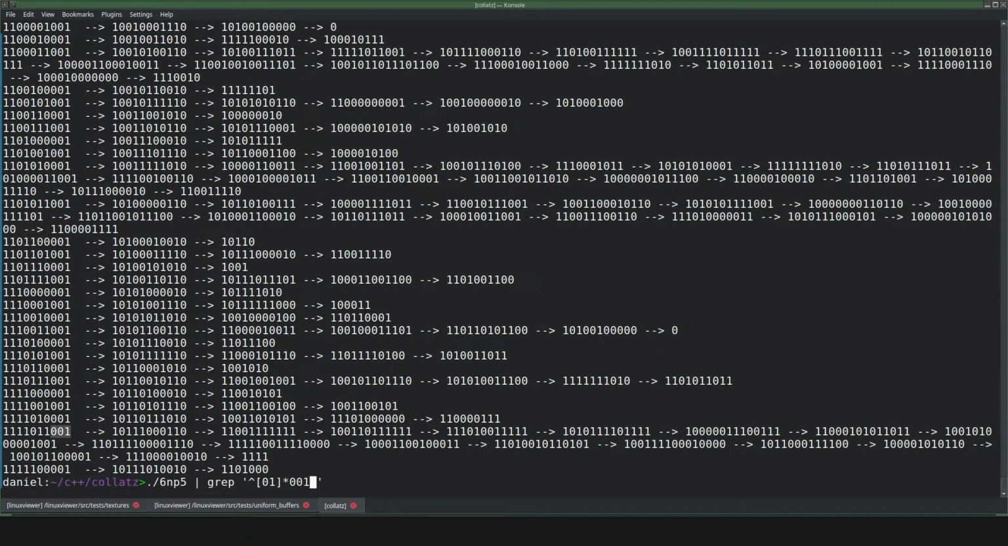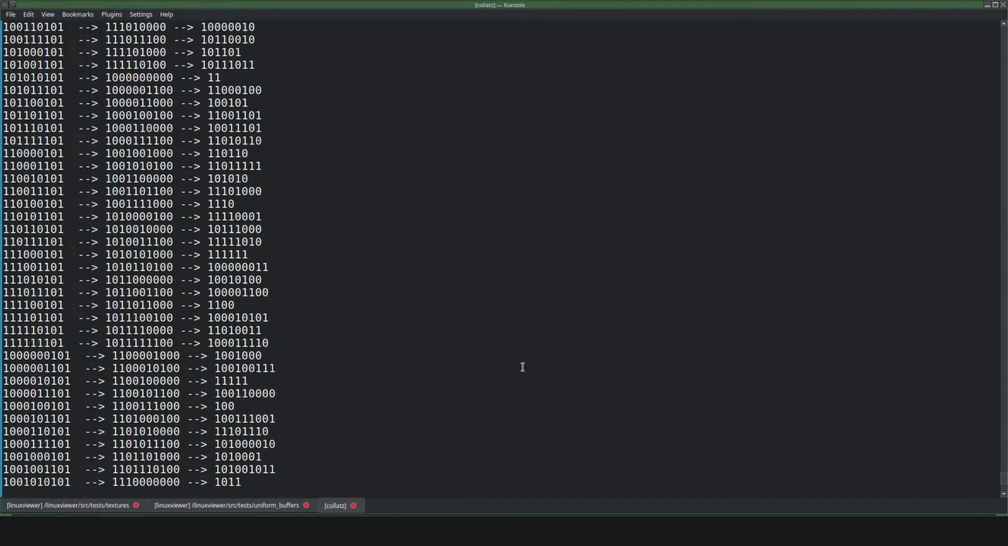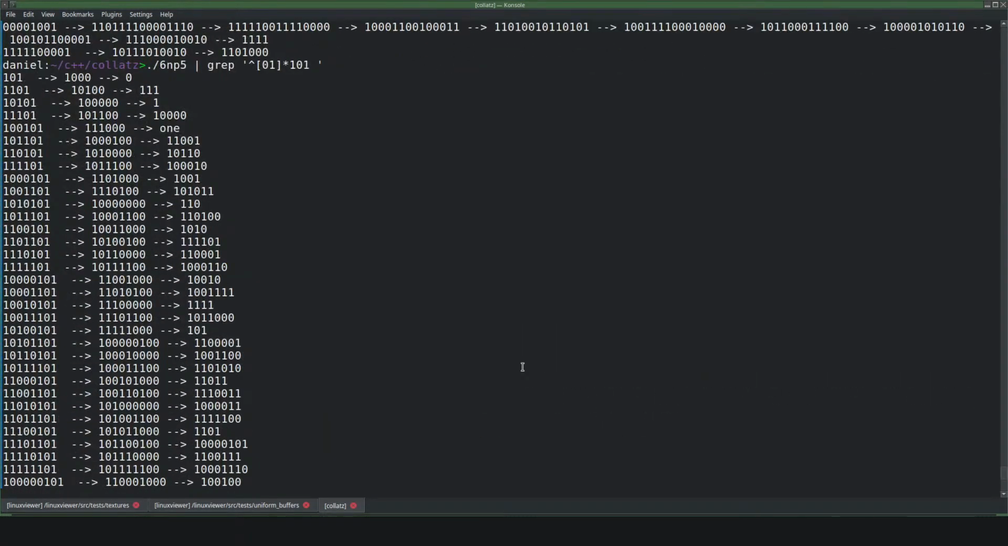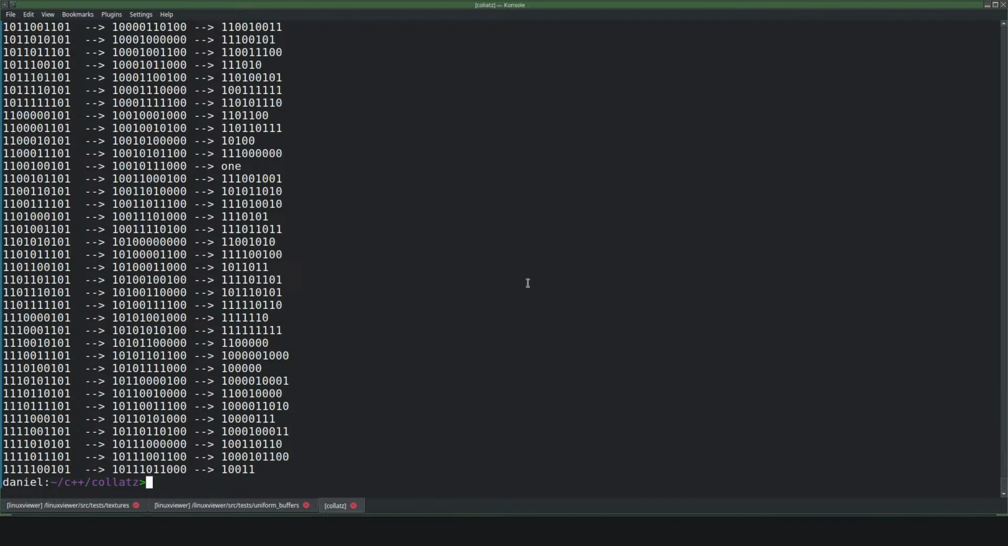Let's try the 5. The 5 is a trivial case. I think that's provable, probably. It goes to a smaller value in 2 steps. So yeah, that's definitely... I'm convinced I can prove that. So 5 can be skipped out.